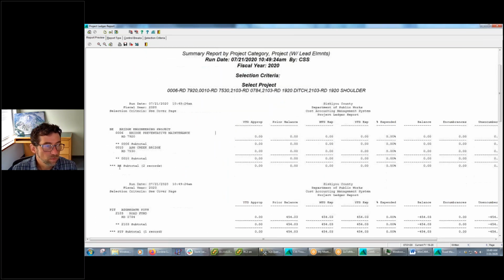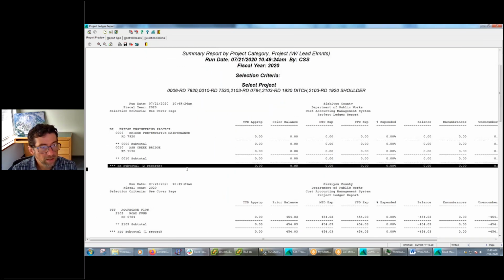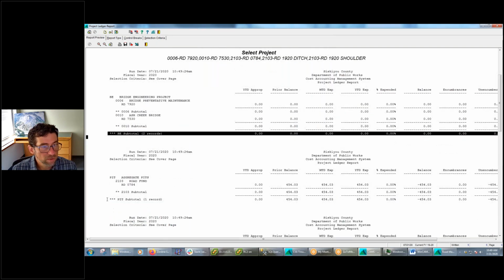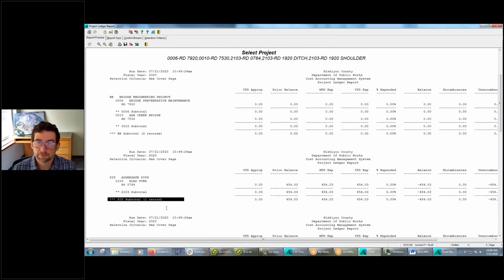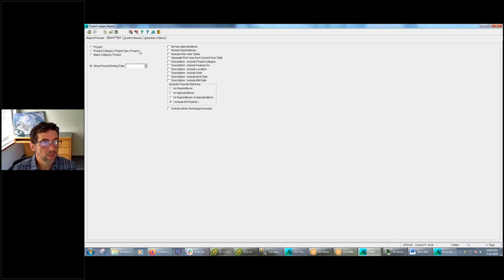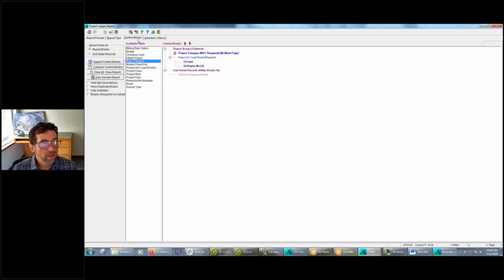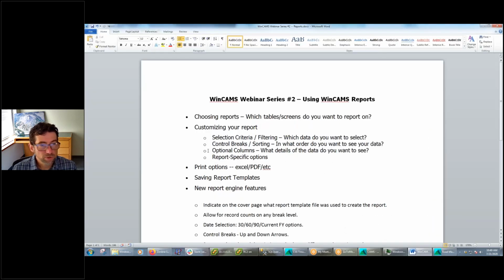So now at my subtotal line, I get 2 records listed there. This one has 1 record. Okay, so that's where I can do a count. Okay, so I think that's everything for control breaks. Better speed up. Optional columns.